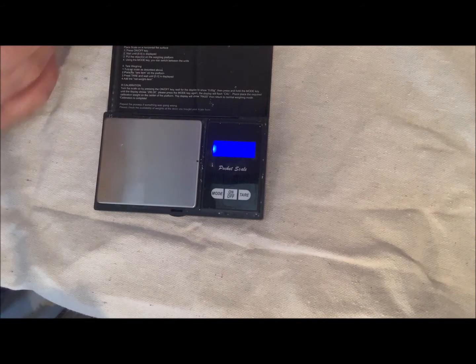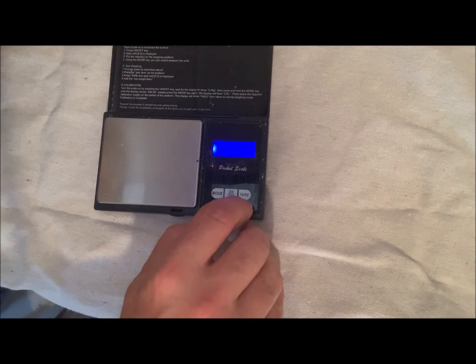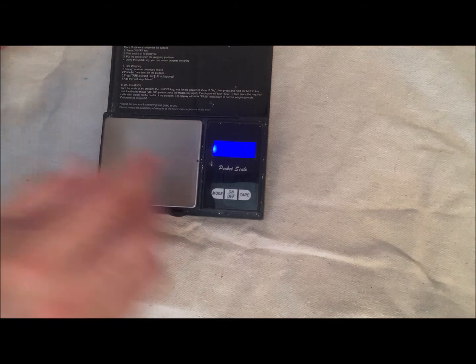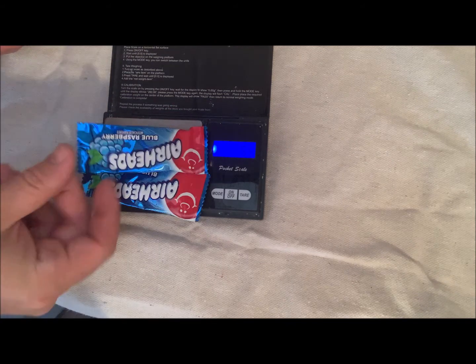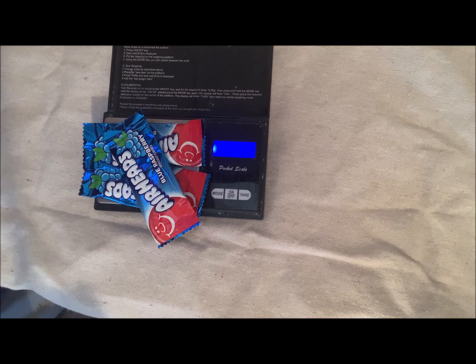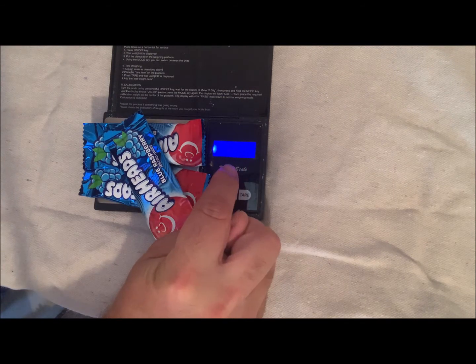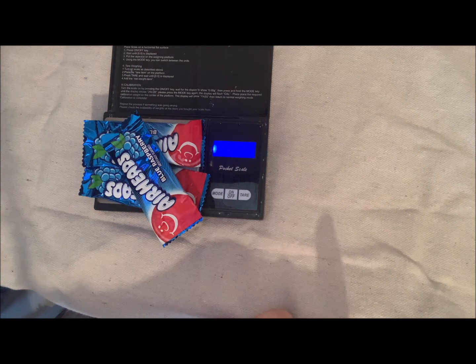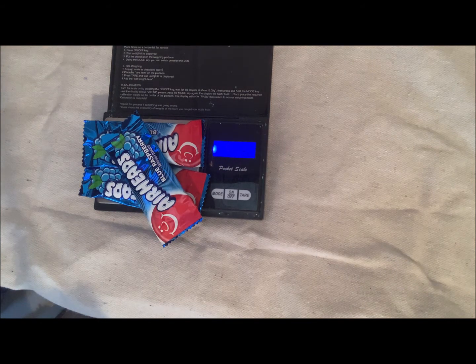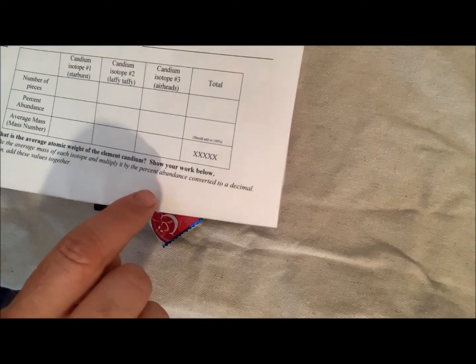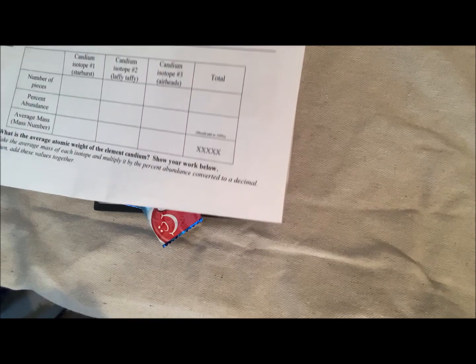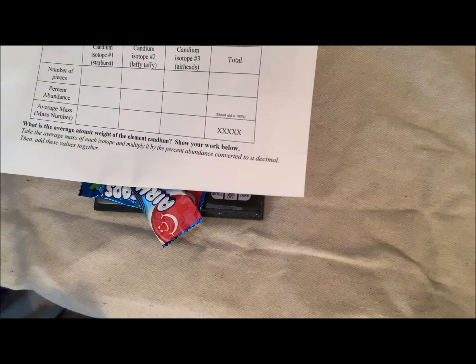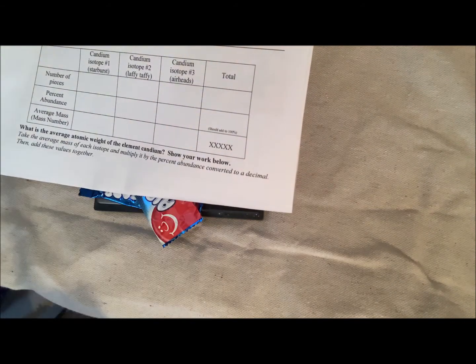And then the third type of candy, Airheads. Notice that the scale is giving me a 0.04 reading, so I'm going to hit the tare button. There we go, and it should re-zero for us. And we'll place 3 Airheads on the scale. We get a mass of 34.22. So in the data table, where it says average mass or mass number for Airheads, write the result of 34.22 divided by 3 in that box.